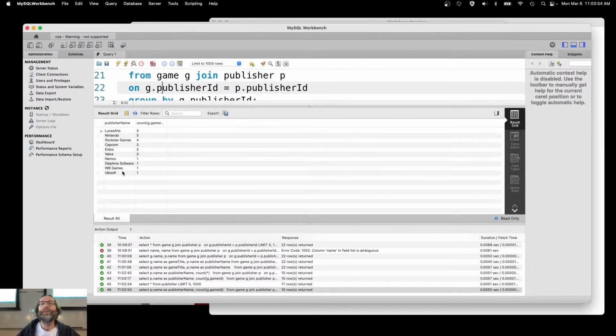Nope, I don't see Westwood Studios in here. Why? How many games have they published, apparently? 0. Right? I want them to appear in this report with a 0 next to them to show me that they are in the database, but they have no records in the game table.